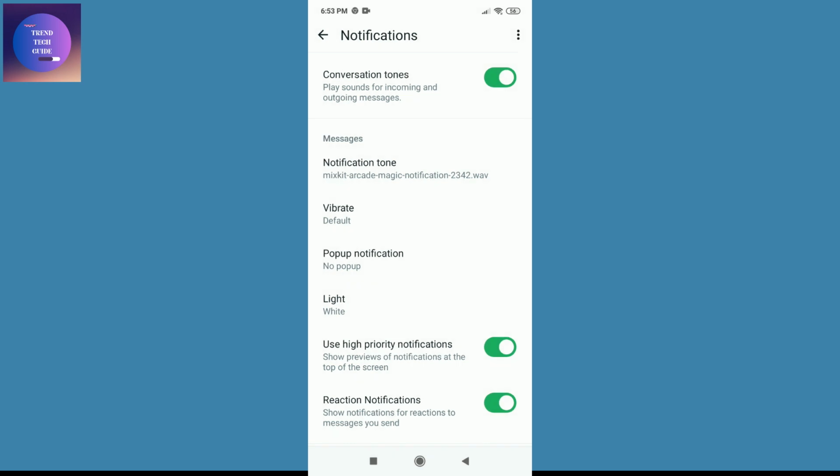And now you can see notification sound of WhatsApp is changed. So in this way, we can change notification sound of WhatsApp.